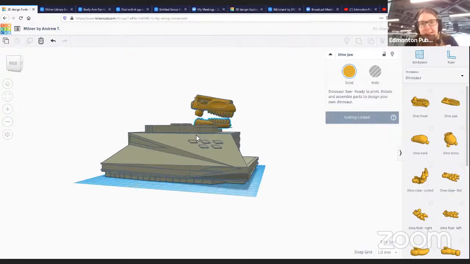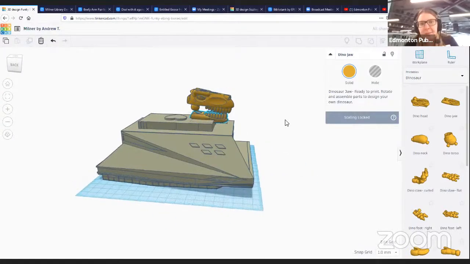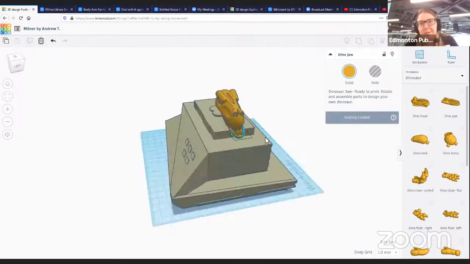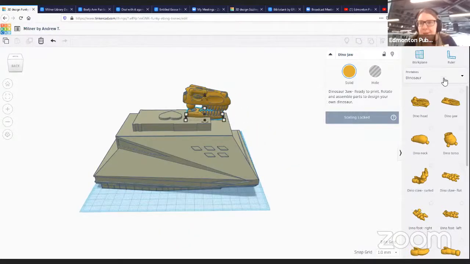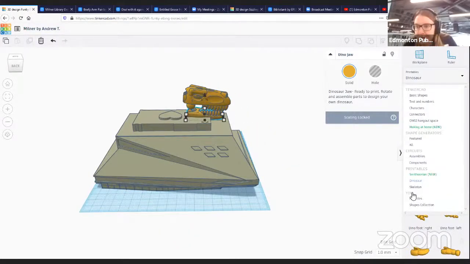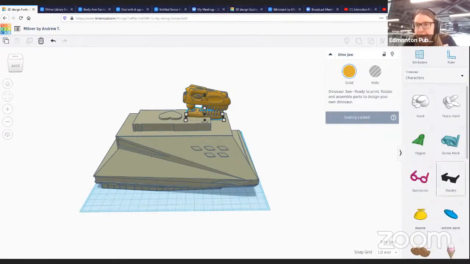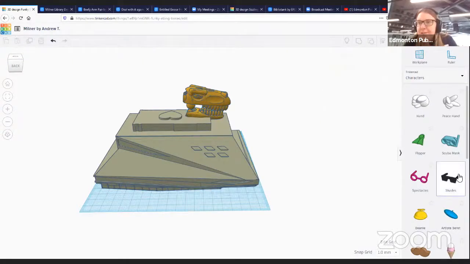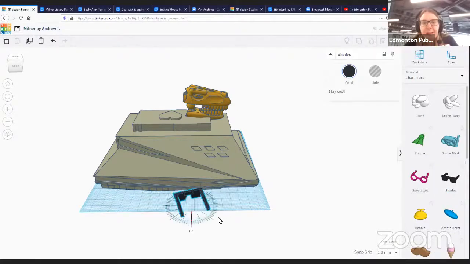So look at that. Now we've got a bit of an imposing look to the Milner here. I wonder what else we could do. Let's see. We have dinosaurs. We have character shapes. Oh my goodness, we can put some cool shades on the library too. And maybe even on the dinosaur itself. So as we're doing this, I think this shows off the real creative power of this as a platform and of 3D printing in general.